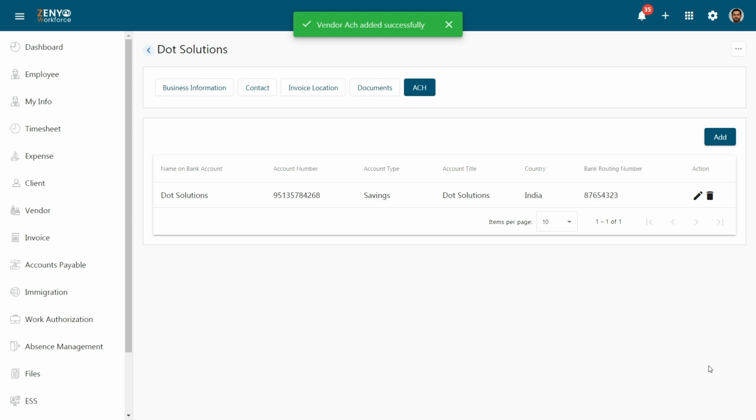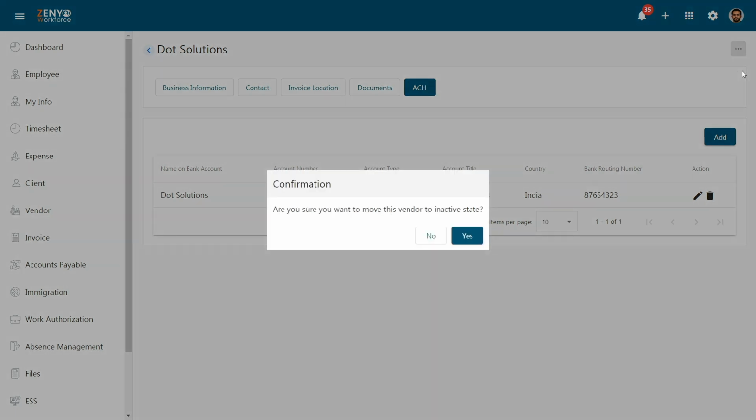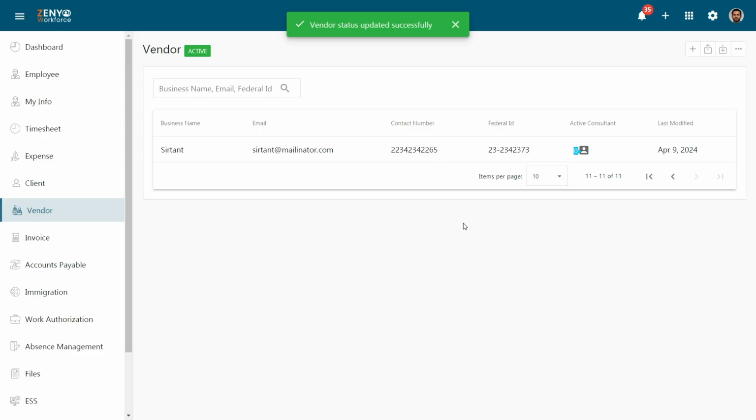Finally, click Save. You can see the ACH details listed here. You can update the details by clicking the Edit icon or delete them using the Delete icon. If you want to move a vendor to inactive status, click the More Options icon and select Move to Inactive. A pop-up message will appear. Click Yes to confirm and your vendor will be moved to the list of inactive vendors.